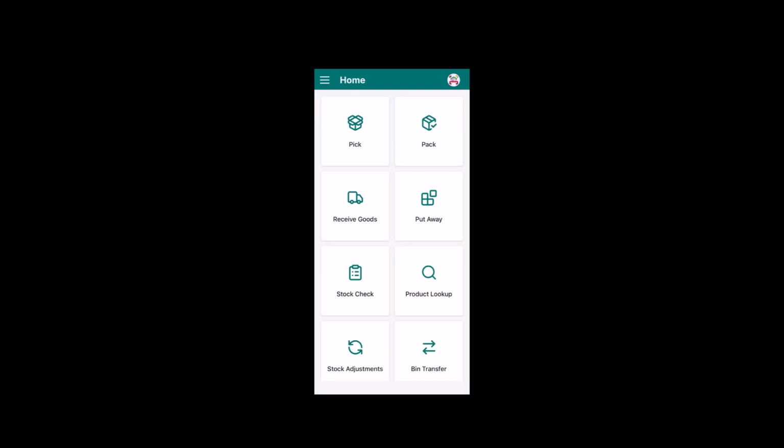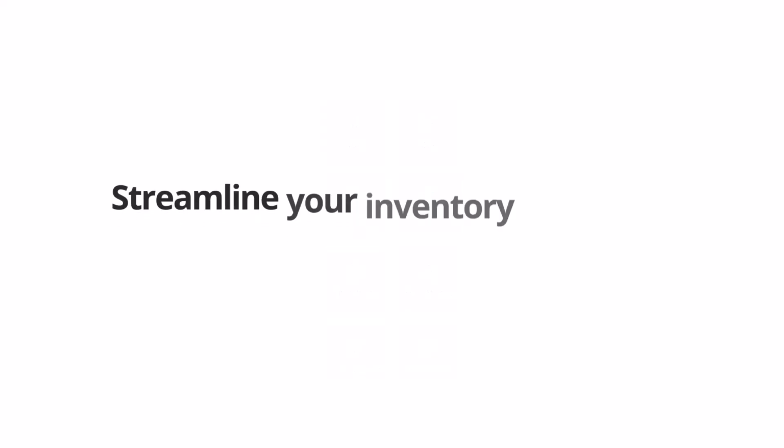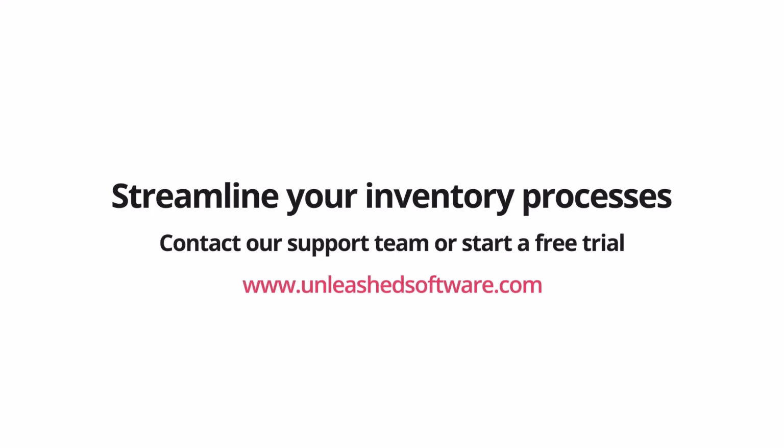And that's the end of the demo. We've looked at a couple of examples of how to manually update stock in the Warehouse Management app and how that syncs with Unleashed. For more help, visit our support center or contact our support team.